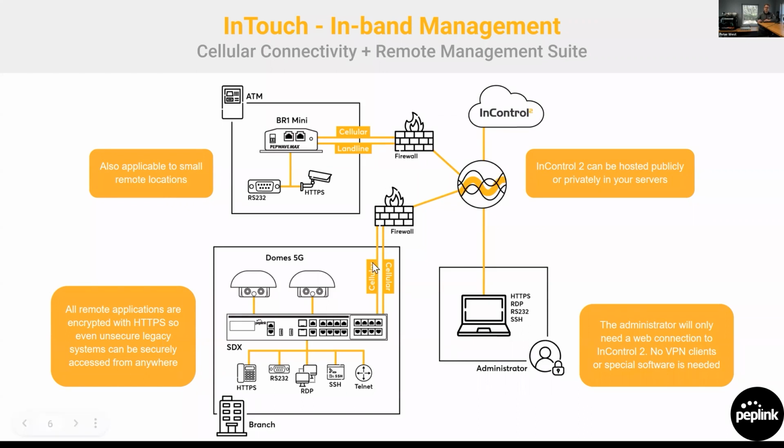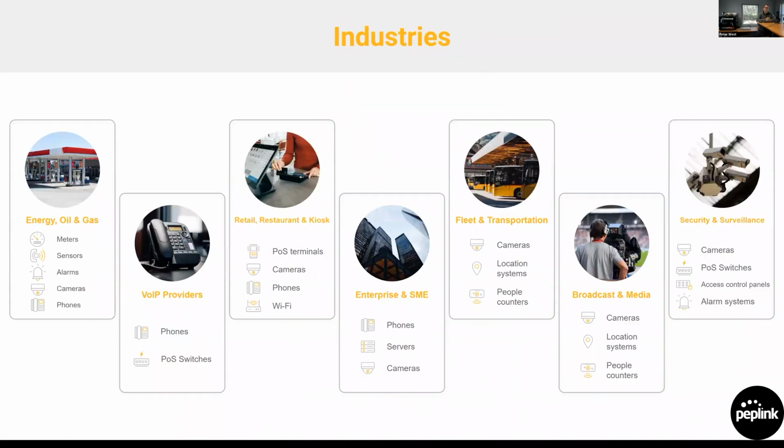And you can see a larger branch site with two HD Dome 5Gs, bonded cellular connecting in to phones or RS-232, RDP, SSH, and Telnet sessions. And so the idea is, InControl and InTouch brings all of these together to one pane of glass for your NOC administrator to be able to access those devices seamlessly. A couple of verticals this hits. Travis, I don't know if you have comments on this one.